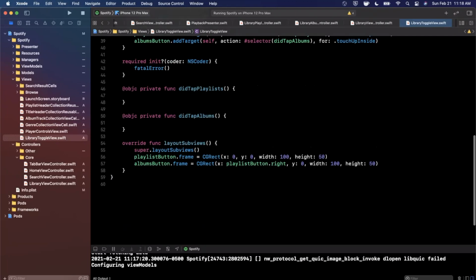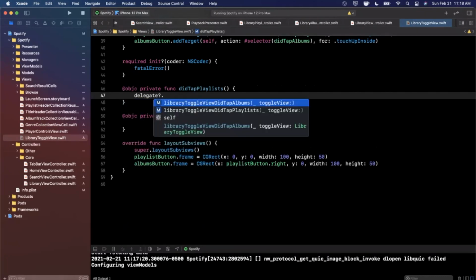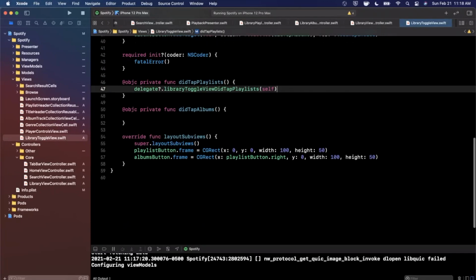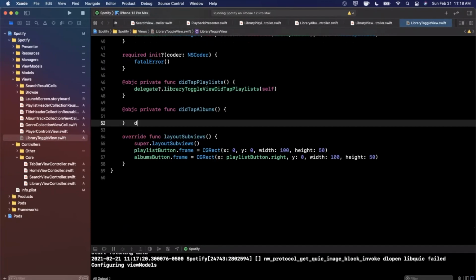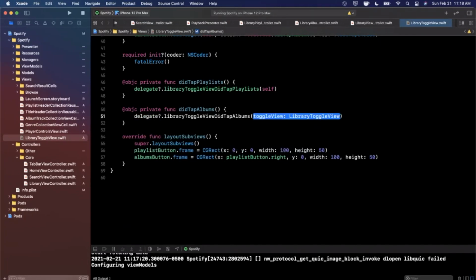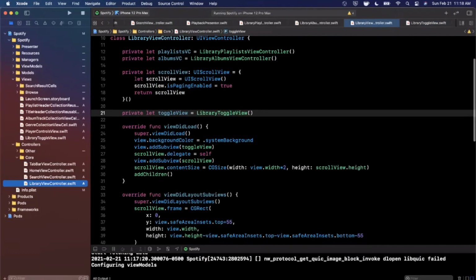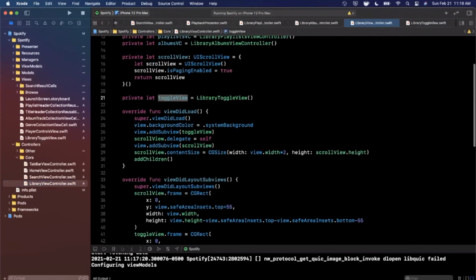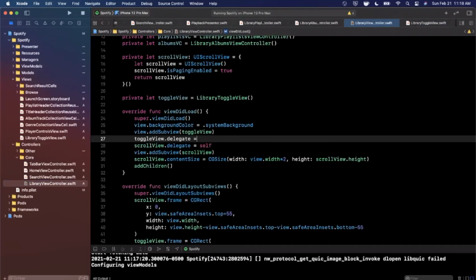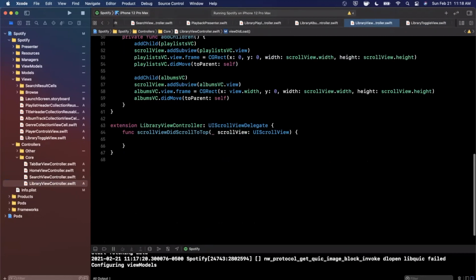And in the two selectors we created, we can simply just call the delegate. So this one is for playlists, we're going to pass in self. And this next one will be for albums, and we'll pass in self here as well. So we'll say did tap on albums, passing in self. And now what we can actually go ahead and do is back in our library view controller, for this view, we are going to assign its delegate and say it is self, so we can receive those calls. We'll say delegate is self. And of course, we're going to get a warning or an error because we're not conforming yet.